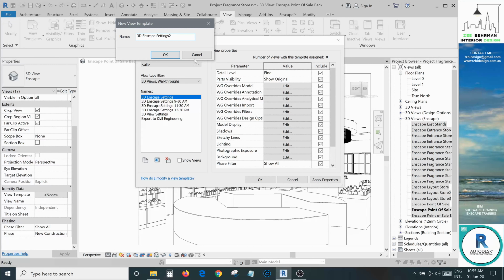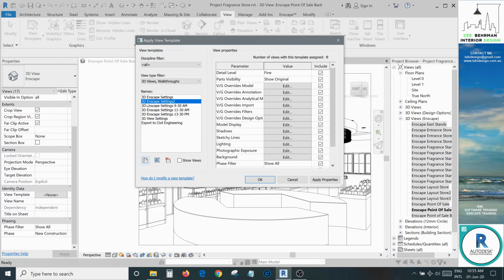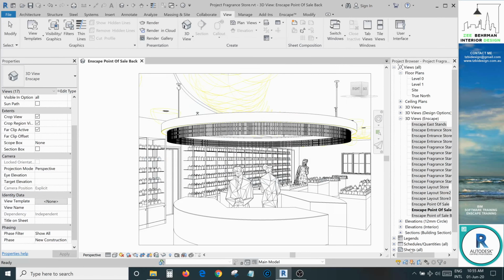Give it number 2 because we have already one. Okay, and 3D landscape settings. And then I'm going to go here and go apply. Okay, that's fine. Okay, and now what happened is all of these views have basically that view template applied.